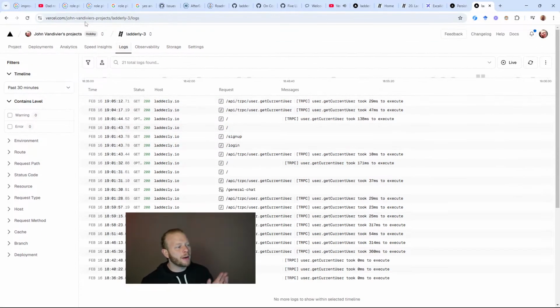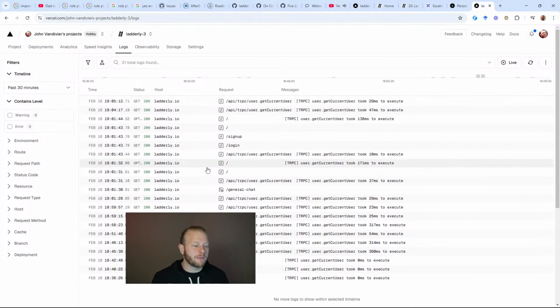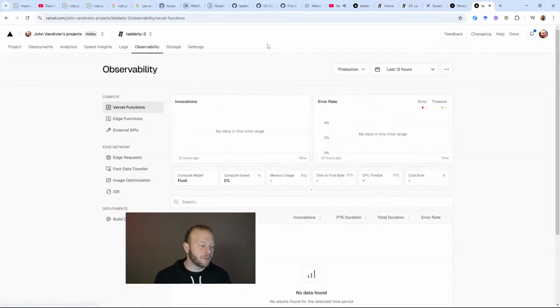So I'm on the hobby plan for Vercel, which means I only have like, if you know about this, I think 3 hours or something like that of logs. It's a very small window of observability. So one of the solutions I explored is upgrading observability. And why did I not do that? Well, there's a couple reasons.